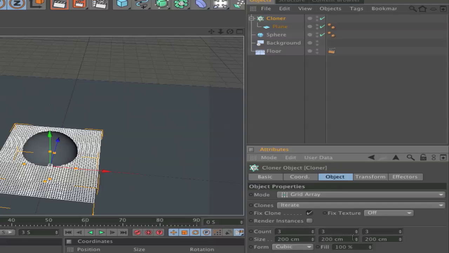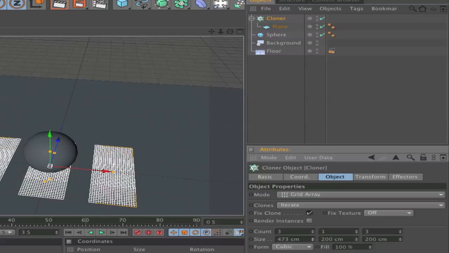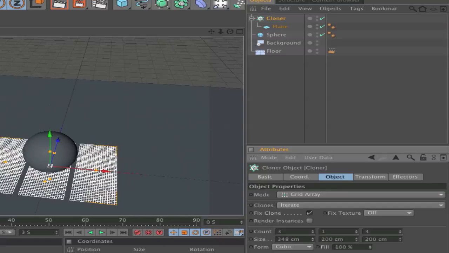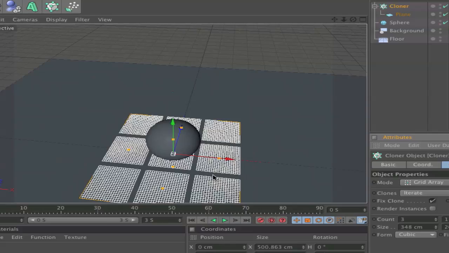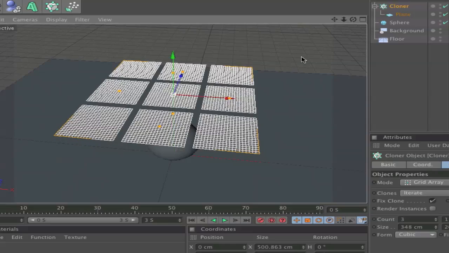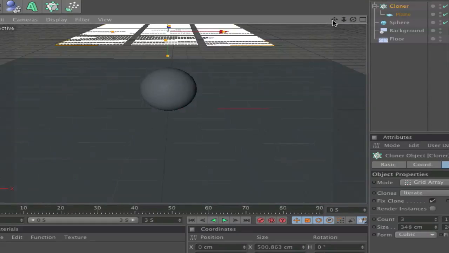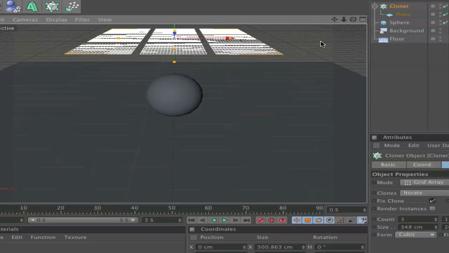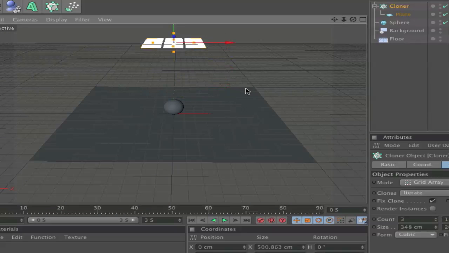Next step, change the middle count to 1 and increase the size of the first one so you get it like that, and the last one change so you now have 9 of these lights. Next, position it how you want to have it, maybe like that. So scroll a bit out and drag your light up.